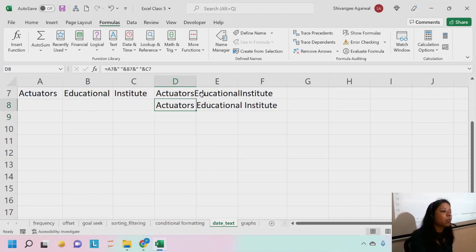So for example, if instead of spaces I wanted something else, you can put that within quotes. Right?